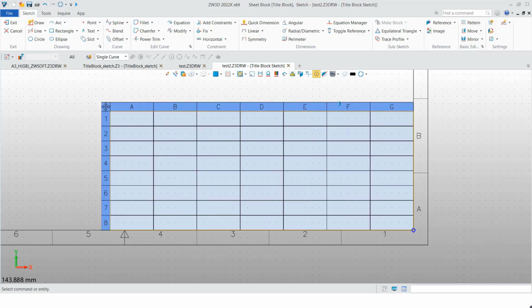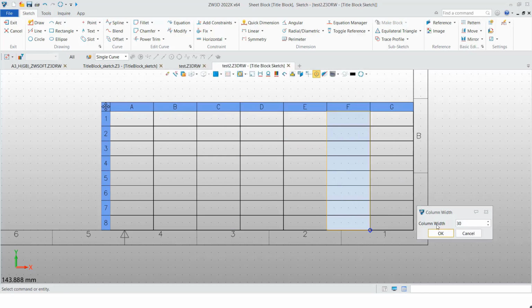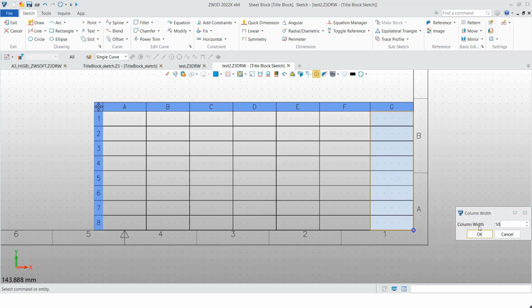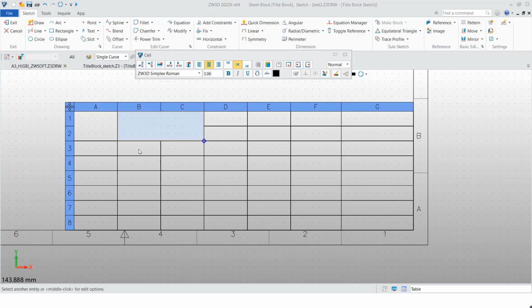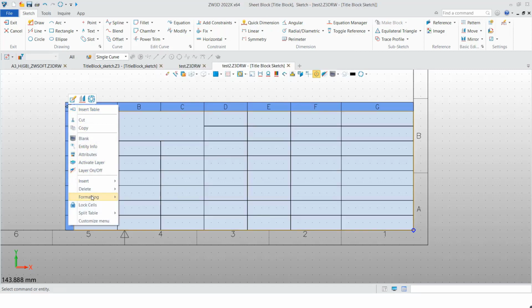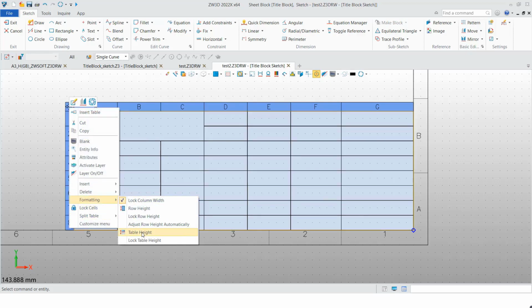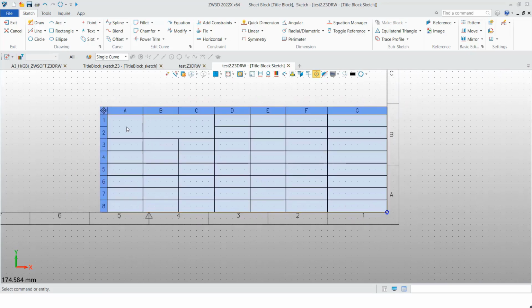And here, this column, I want to adjust the format to be a little bigger. And also this one to be 50. We can merge this and this one. And after we got this, we can lock the width and also lock the height.